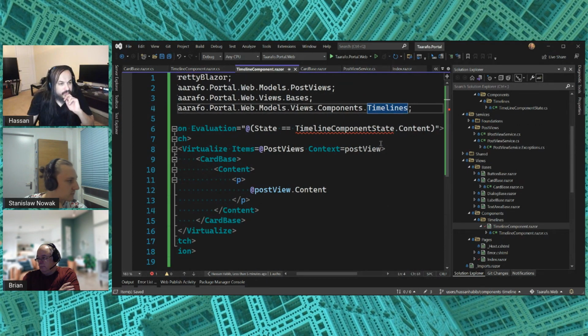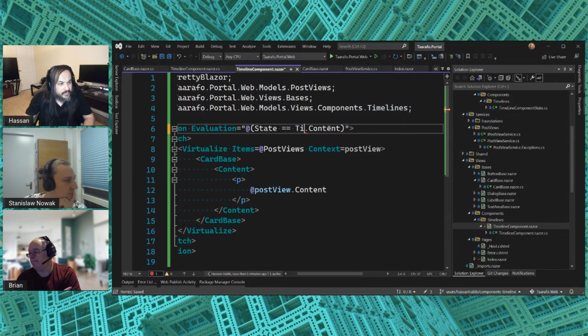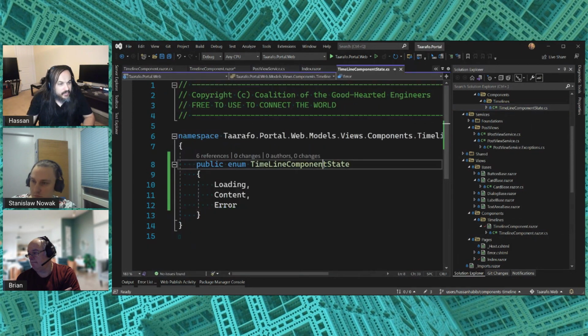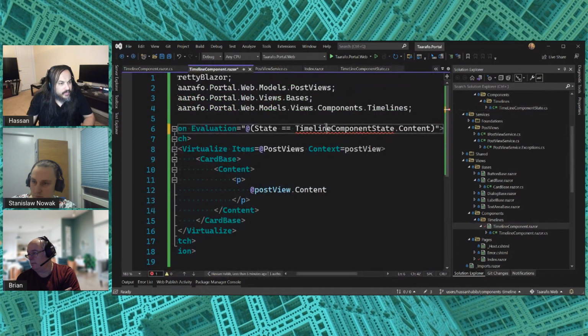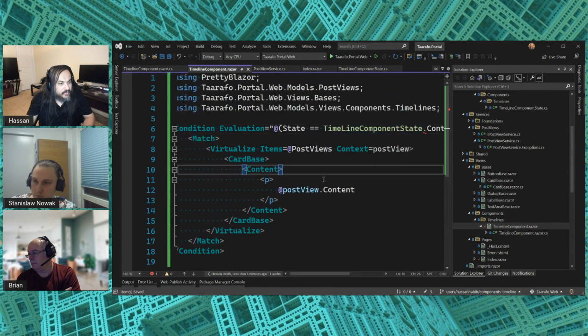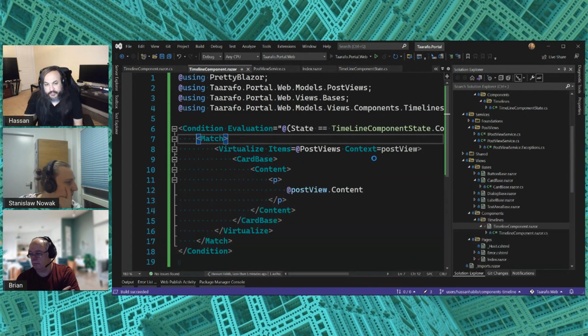Brian, do you know if we even need the timeline component state? No, not in Blazor. I'm actually surprised it doesn't render them. Where is this guy living? Components, views, in your model, components dot timelines. There it is. Okay, just a misspelling. This should be lowercase. Okay, here we go. Let's do this.